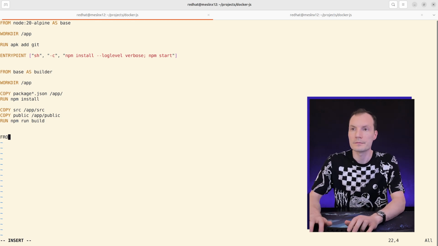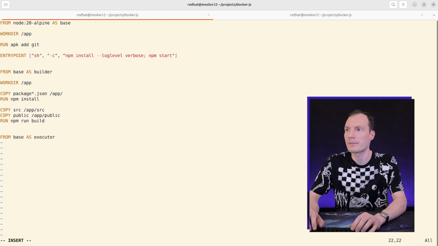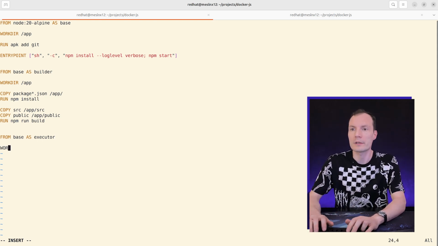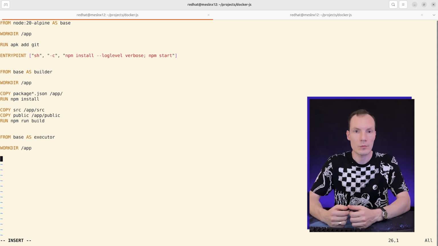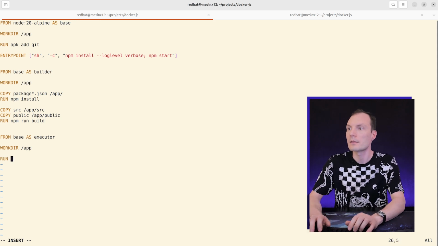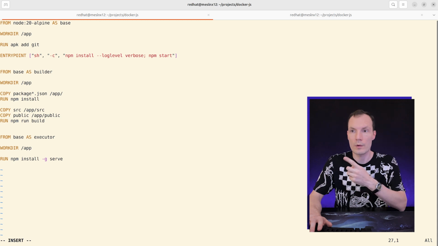We define FROM base AS executor. Why executor? Because it's cool. Define workdir. Again, it's necessary. In either way, it will not work. Next, we install web server to serve our application. RUN npm install -g serve, and we copy files from builder stage to executor stage.